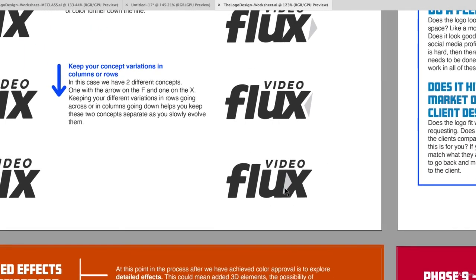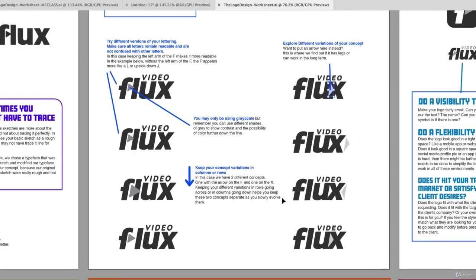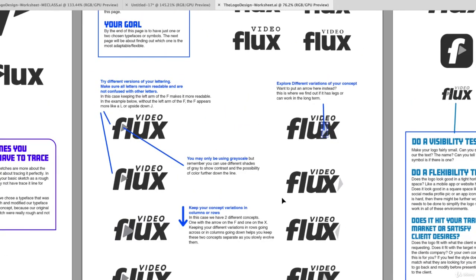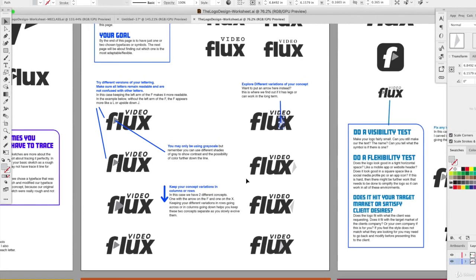So we have these two concepts now, and you can see the refinement process, how we slowly worked through some ideas, made things bigger, adjusted spacing, to be able to come up with something that I think we can refine to the next level.